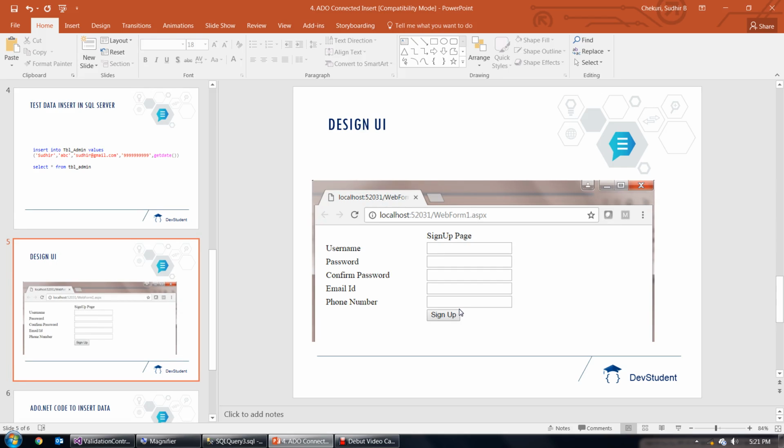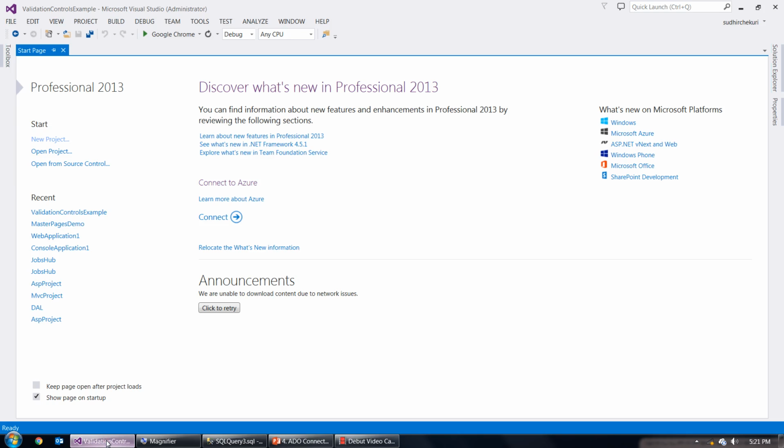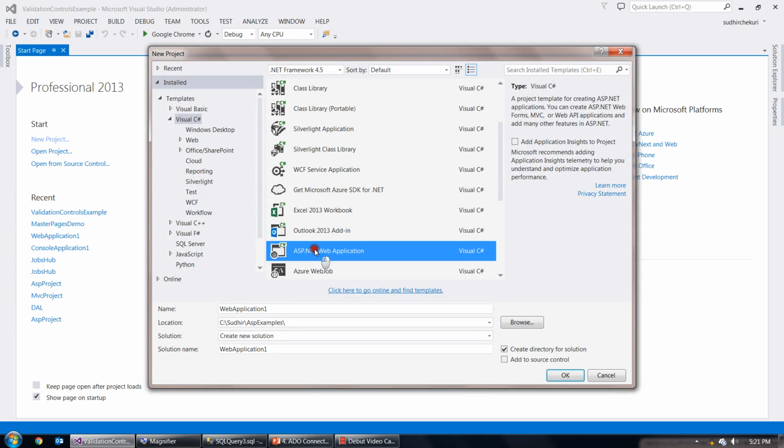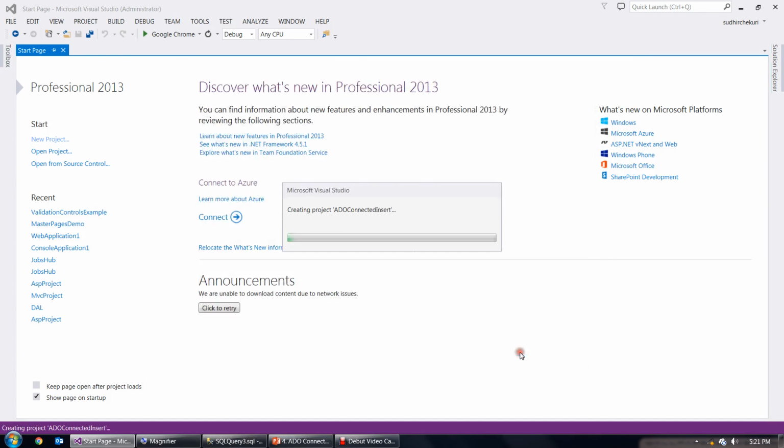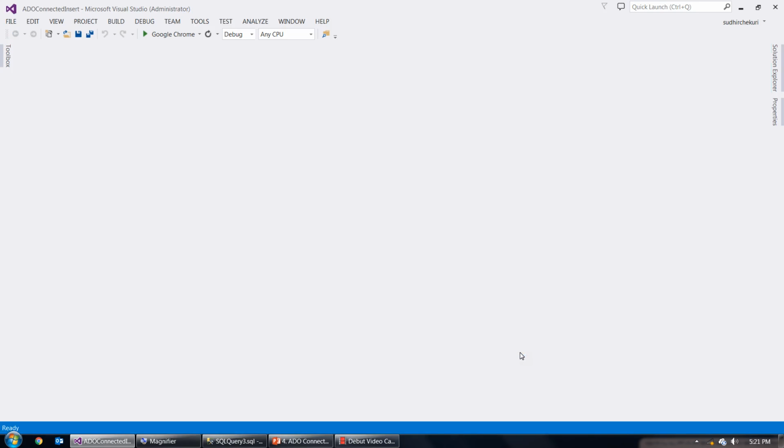I have to create the UI, this one. For this, I have to use my Visual Studio. So I'll be opening my Visual Studio. I'm going to create a new project for this. So I'm going to select ASP.NET Web Application with Visual C# as the language. And the project name is ADO Connected Insert. I'm going to click on OK with the selection of template as empty, so that an empty web application is created.